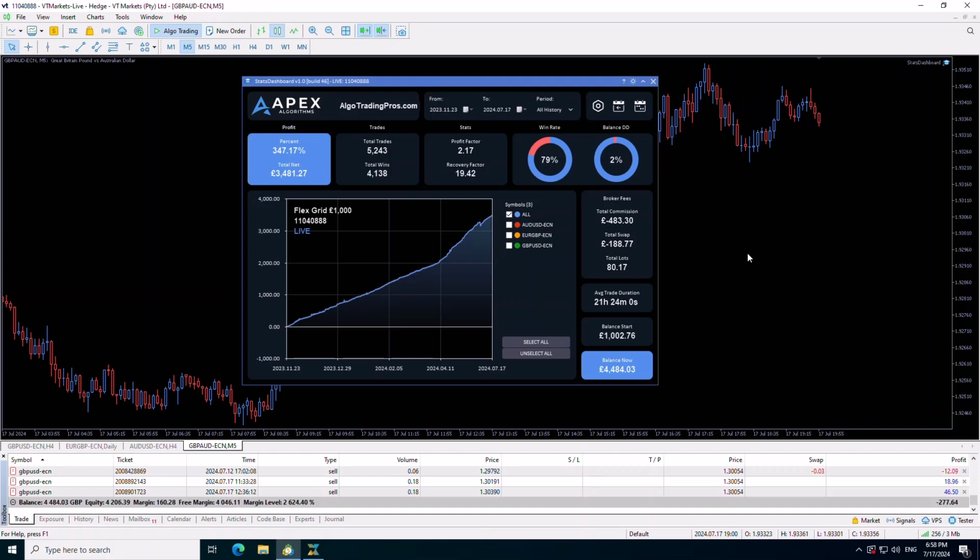Now what it's going to do is read all of the trade data from MT5 and use it to populate the dashboard that you see here. So what does it actually show you? Well, in the top section we've picked out all the key metrics that a trader would want to see. So we have our little profit section, which shows you the profit percentage and also the total net profit in money, in currency.